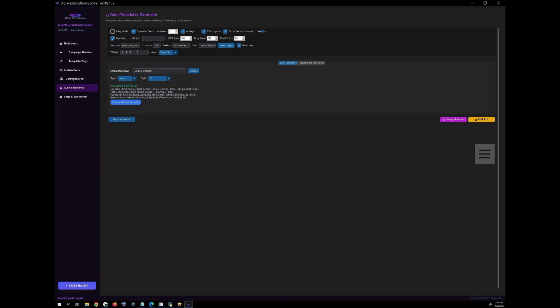Template styles. Both email body templates and attachment templates support multiple style modes. You can select different design themes to control the visual appearance of the generated documents. AI-powered content generation. The Auto Templates engine includes optional AI integration using the Gemini AI model. When enabled, AI-generated content is injected into email bodies and attachments to create unique, natural-sounding text for each document. Settings include: enable or disable AI logic for content generation. Set AI intensity to control how much AI-generated text is included.